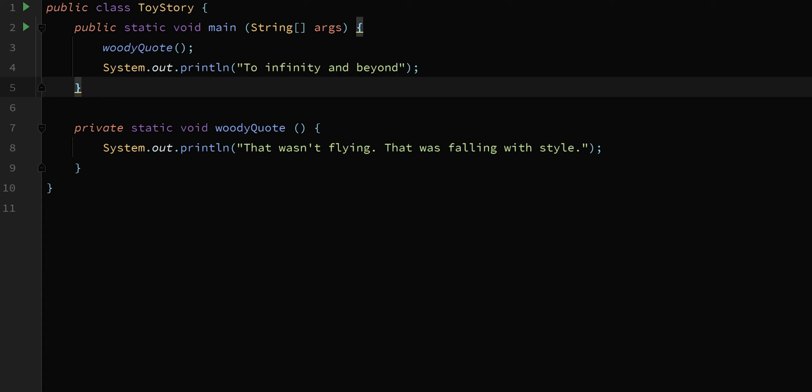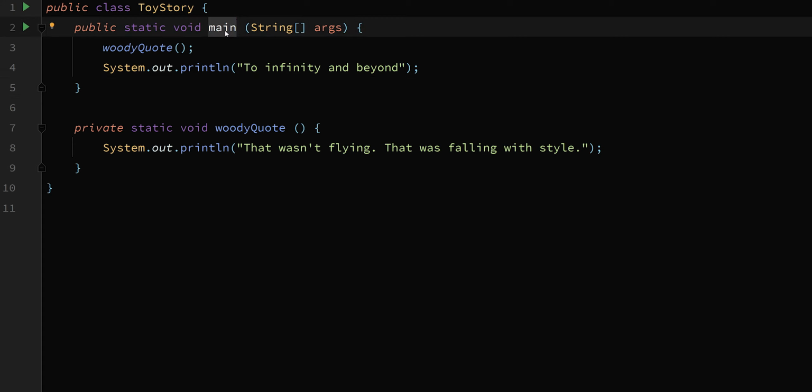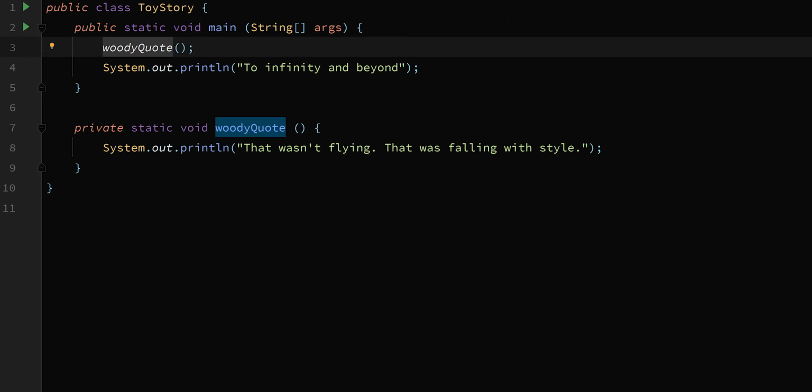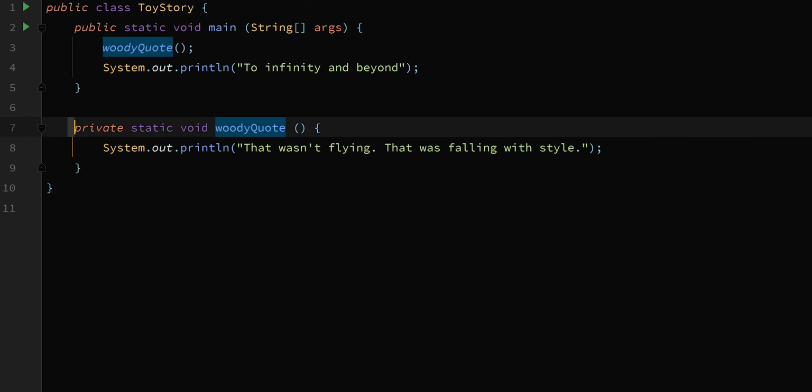Hopefully you said that the program starts executing in the main method, which is correct. It does. And the first thing that it sees is Woody quote. So it actually goes and finds the method called Woody quote. So it goes down here and it says, okay, here's that method. And what it does is it executes everything inside this method before it's allowed to return to who called it.